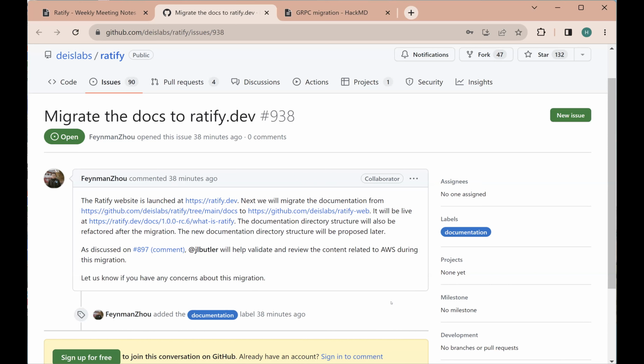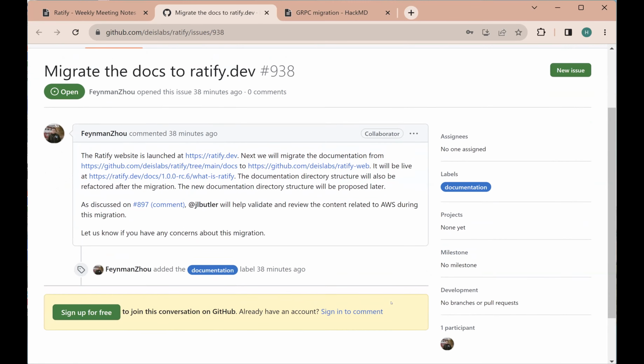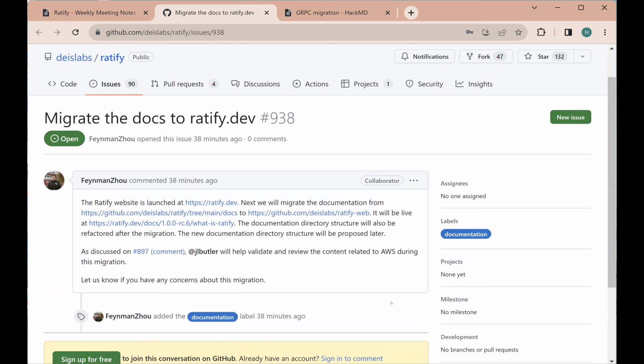So I think it's time to set up this issue and see if there are any concerns from our Ratify team or from our partners. The general purpose is to start migrating the docs from the docs directory in the Ratify source code repo to the new Ratify web repository, and all of those docs will be live at ratify.dev/docs. The documentation directory structure will also be refactored after this migration. So if we have any external links that redirect to the Ratify docs, we may need to consider changing them, especially the links which are hard coded in the source code or any place. This issue is to share and to check if there is any dependency related to those docs.